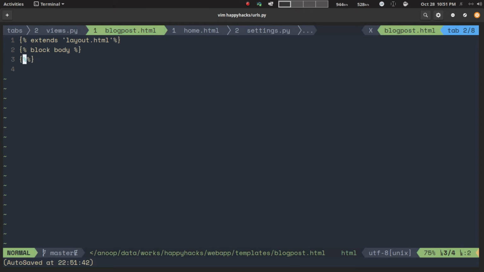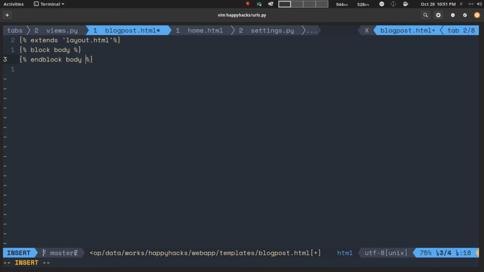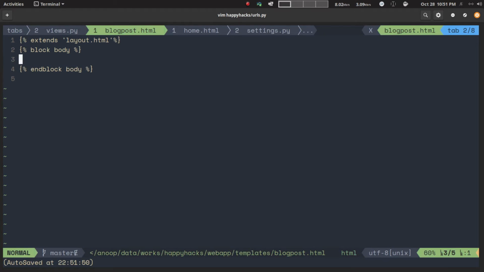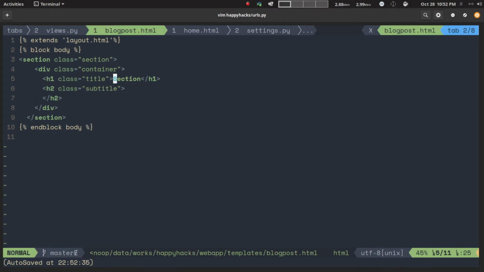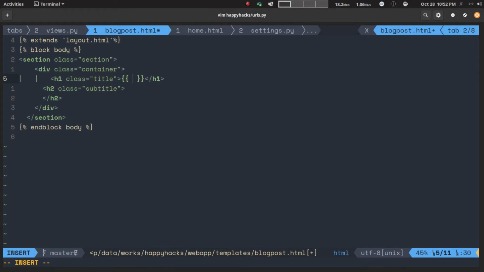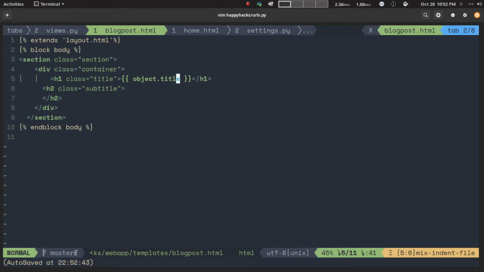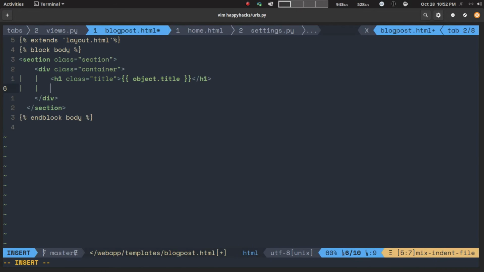So I added the body block there, and let's use the hero section from Bulma to display the big section with that image as the background. So I'm adding the title here, so we can access the whole blog as object, and we can use object.title to display the title of that blog.